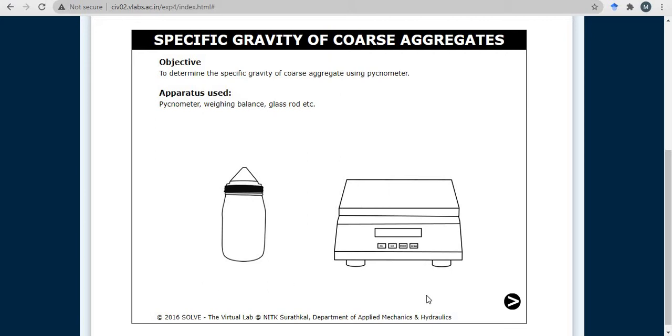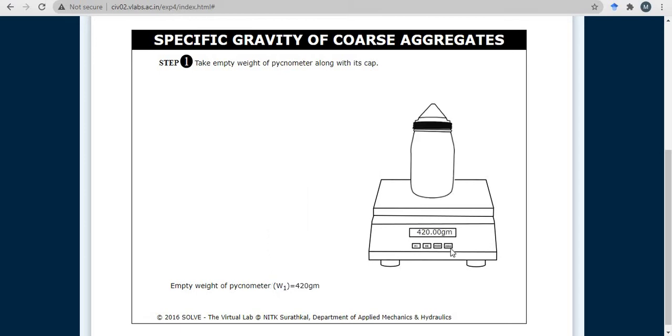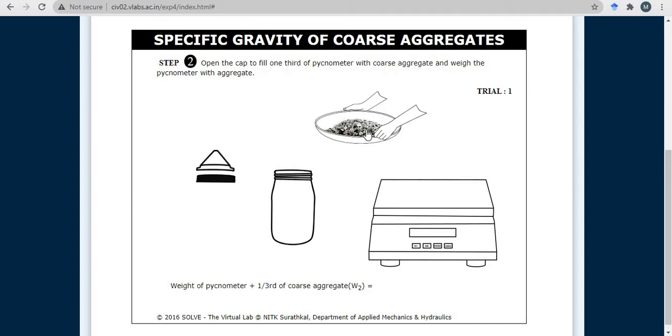Okay, this is exactly the same as specific gravity of fine aggregate, so there shouldn't be any problem for you in doing this. So this is the setup of apparatus. You have a pycnometer, weighing scale, and then you need glass rod. Okay, next you need to get the empty weight of the pycnometer. It's exactly the same. The only difference is they're using coarse aggregate here instead of fine aggregate.